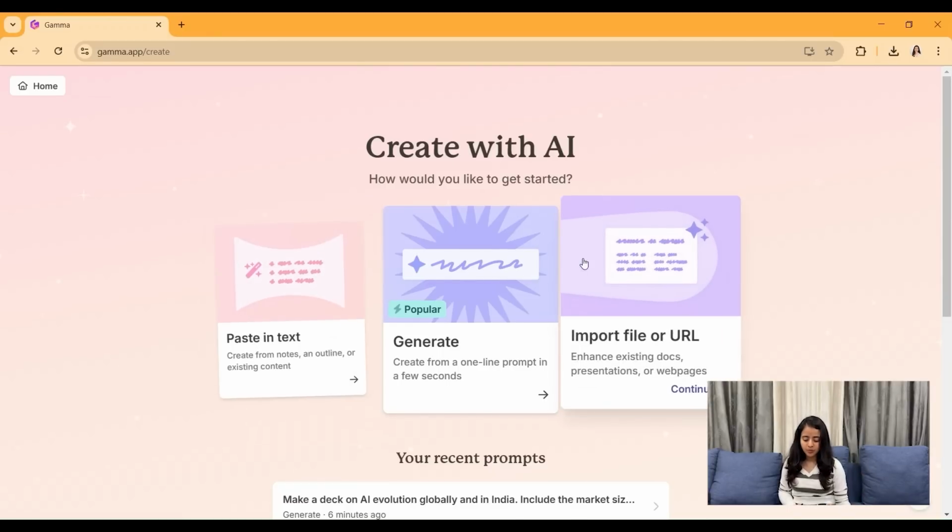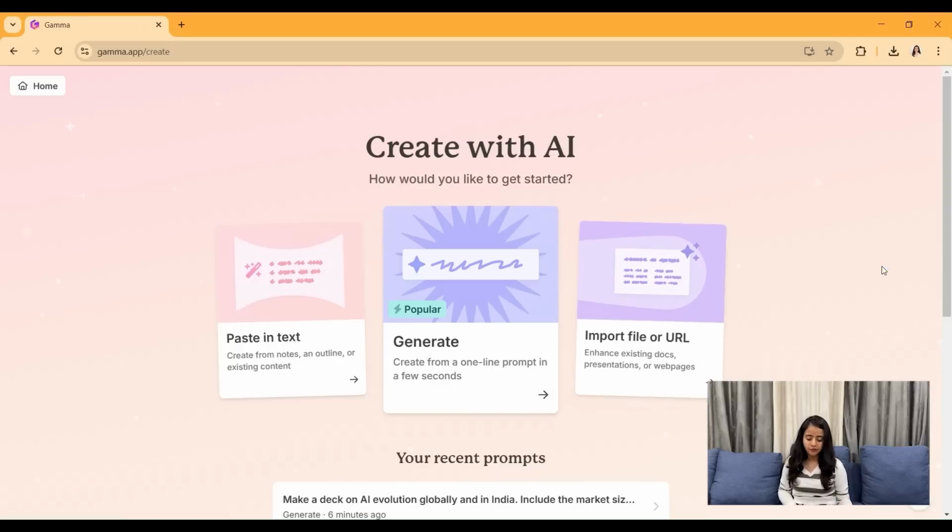So you can use this option, which is import file or URL, and you can polish your slides by using this option. This is also a very good option considering you don't want to spend your time formatting your slides. So that's about presentation. Okay, so now I'll tell you how I use AI otherwise.